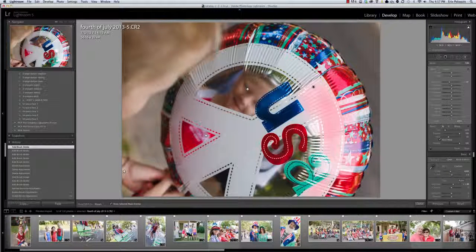Now I'm going to turn off the red overlay by typing O just to assess where I am so far. And I am actually pretty happy with the coverage I've gotten. So the benefit of using this flow slider is that I can build up different strengths of my adjustment at differing opacities or different coverage amounts according to which part of the image I'm painting.